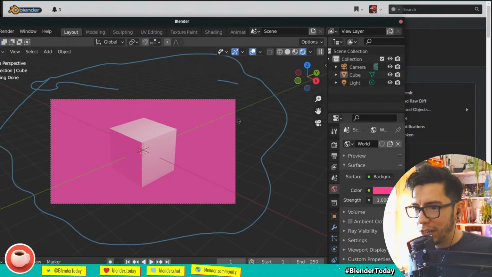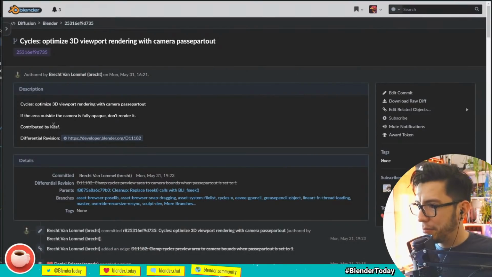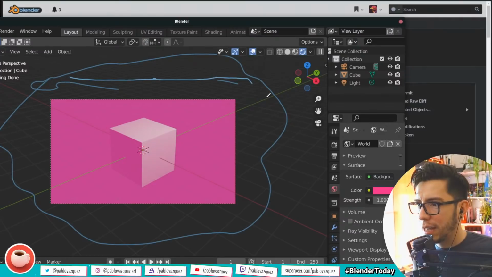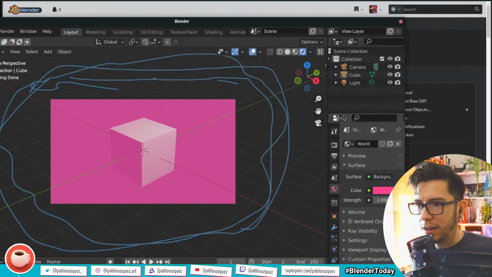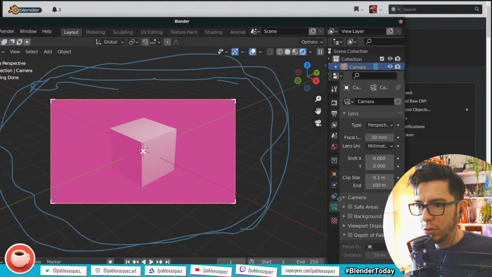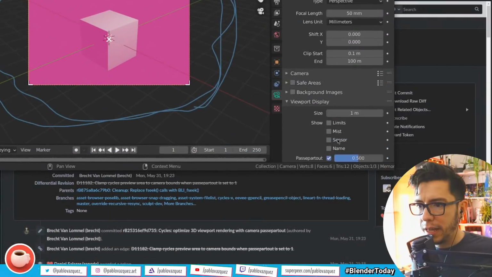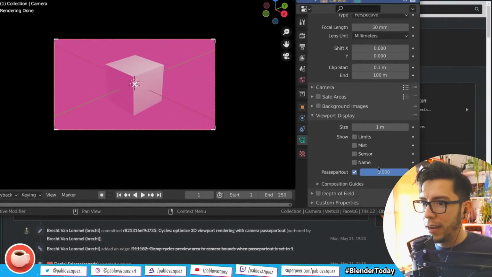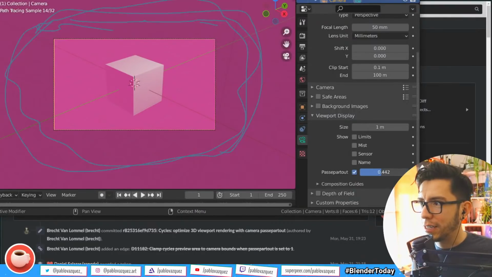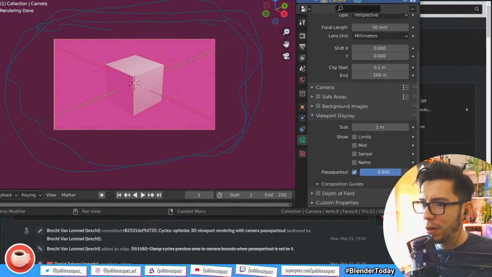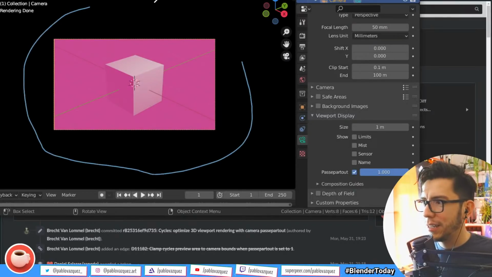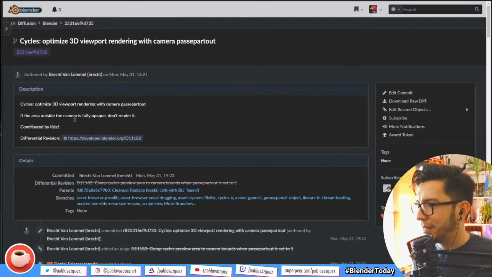And the optimization that the developer, Kadaf, has done is this: if your camera passepartout, this thingy you see here, the dark around it, is set to fully opaque so you don't see through, then Cycles is going to skip that area. If you go to viewport display and then passepartout, and have it all the way at 1, you don't need the border rendering anymore. You can just disable it and it's going to be smart in rendering. You can see that when you tweak this value it's okay, but once you reach 1, it skips this area. Super cool. So yeah, it's a bit smarter. Nice. Okay, next.